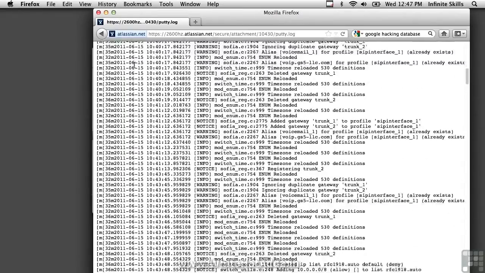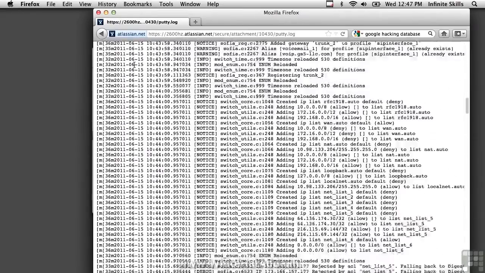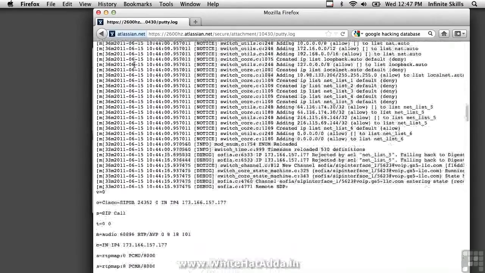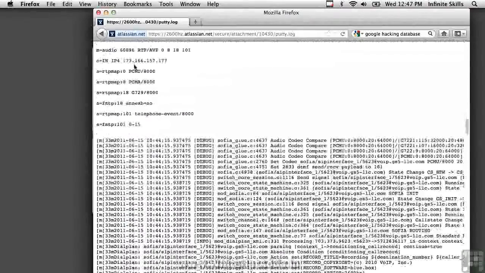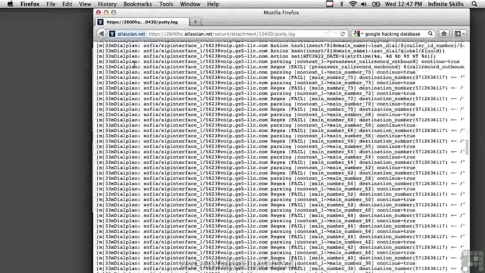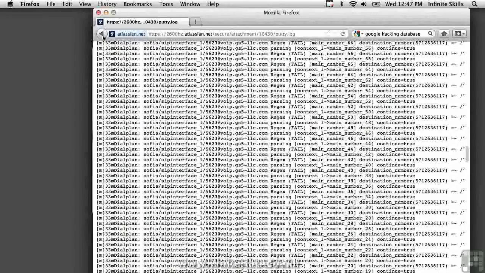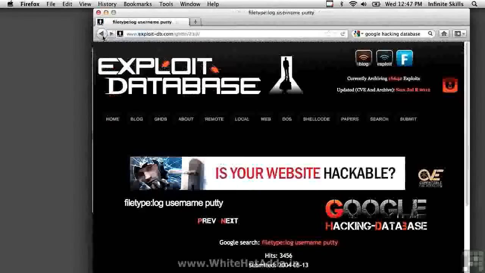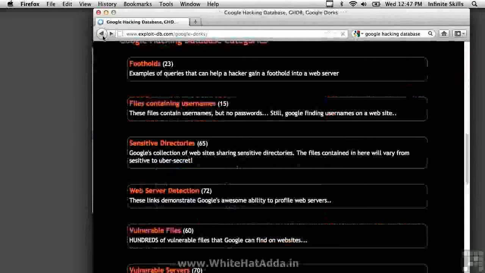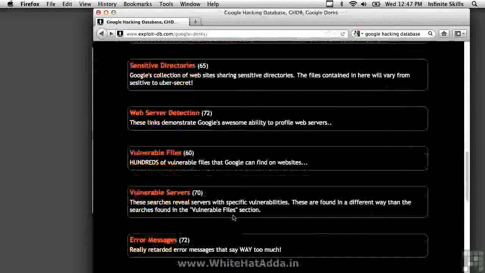And if we continue to scroll down, there's a lot of interesting information in here. So somehow somebody's got a putty log that has logged a lot of information, and they've just got it up on a website. So looking through a little bit more, we can see a number of other things.